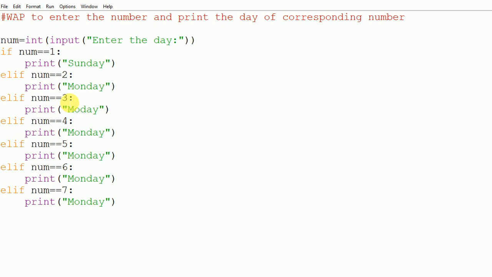Sunday, Monday, Tuesday, Wednesday, Thursday, Friday and Saturday. And the last one, the else statement, is optional. Either you can write the else statement or not, it is up to you.